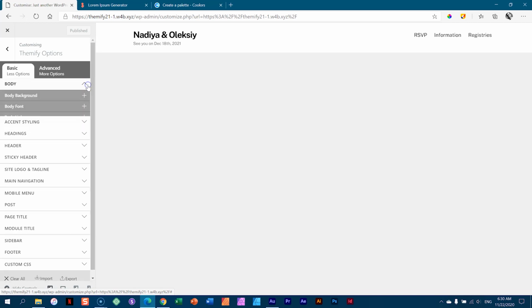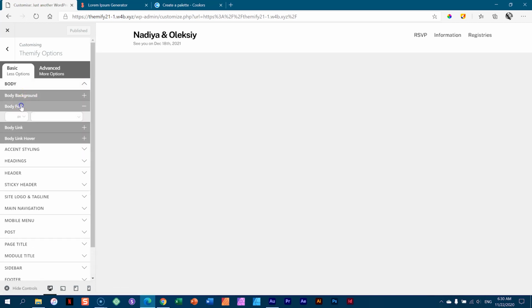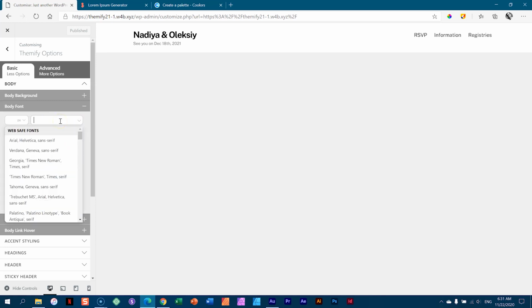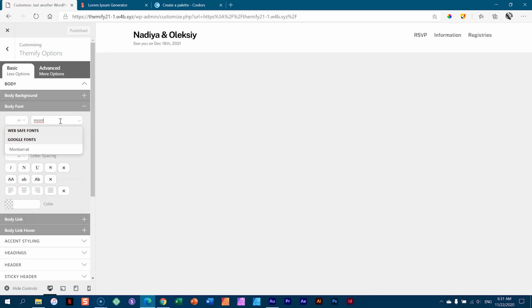Go to body, body font, and this is going to be our normal paragraph text, the text that people will be reading, which means you need to choose a text that's very legible, easy to read, but at the same time, elegant and for a modern wedding. Over here, this is where you're going to look for the font. So you click on it, it's going to give you web safe fonts. I'm going to go for an old popular, which is Montserrat. Just type in the first few letters. It will give me Montserrat, and I click on that.